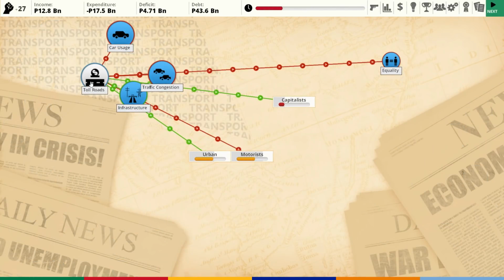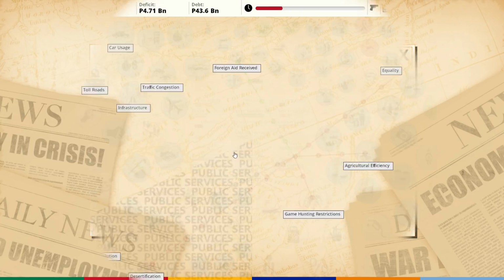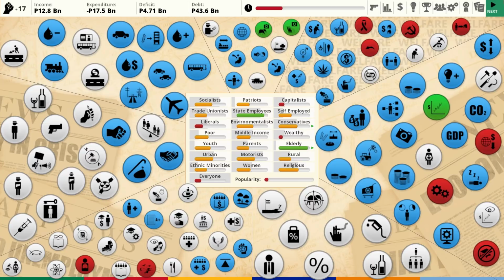I guess we could increase toll roads. Motorists aren't going to like it, but overall, it's going to work fairly well. It does lower quality, but I think it's good for us. And let's go with that.